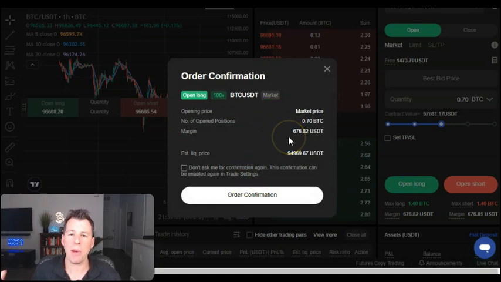I only have to put up half my margin, half my collateral. I'll have the other half of the collateral to open a short position for the other part of the demo trade. And this wiggle room, the liquidation price, is about $1,700 less than current prices. So I'm pretty comfortable with that. So I'm going to hit order confirmation.